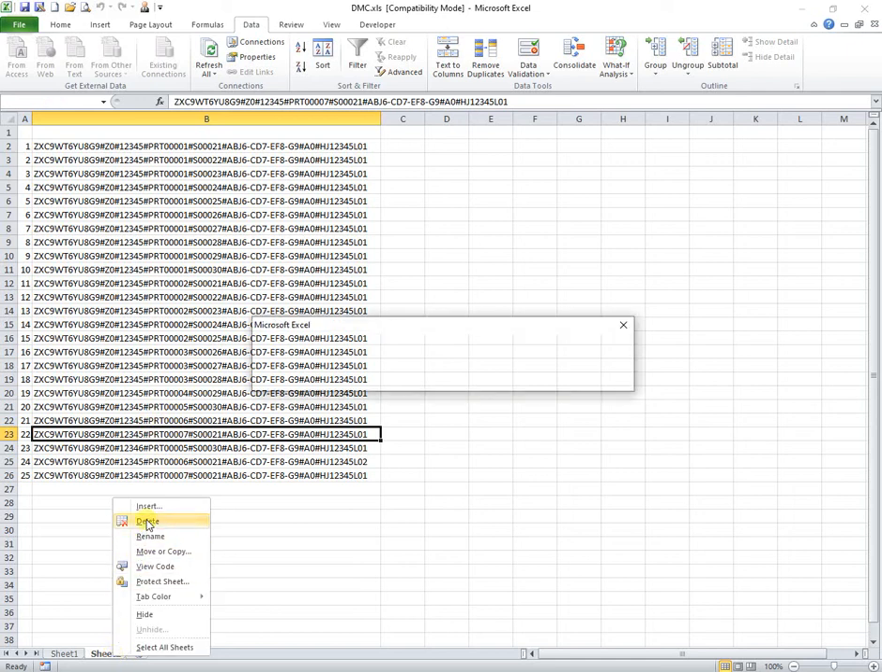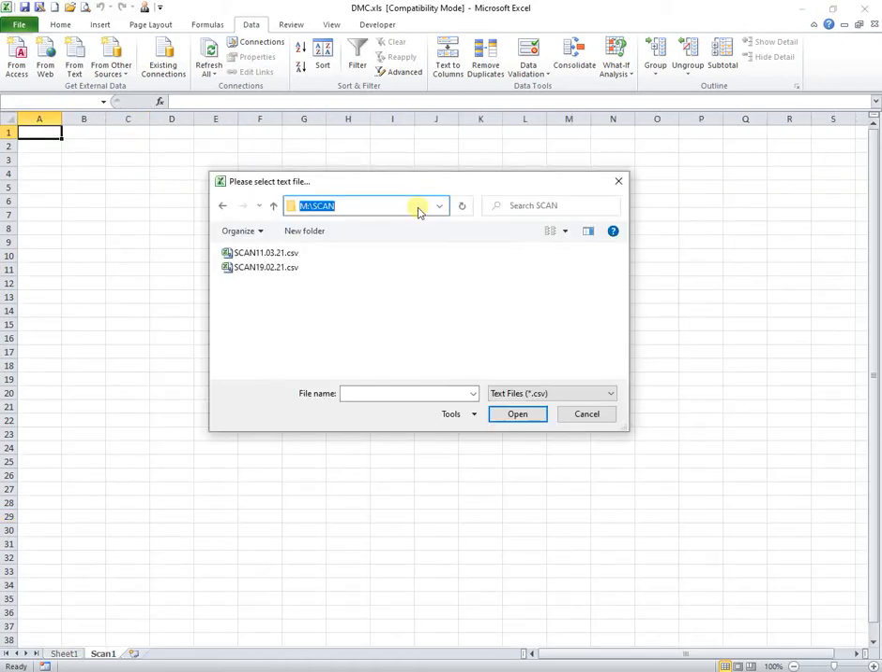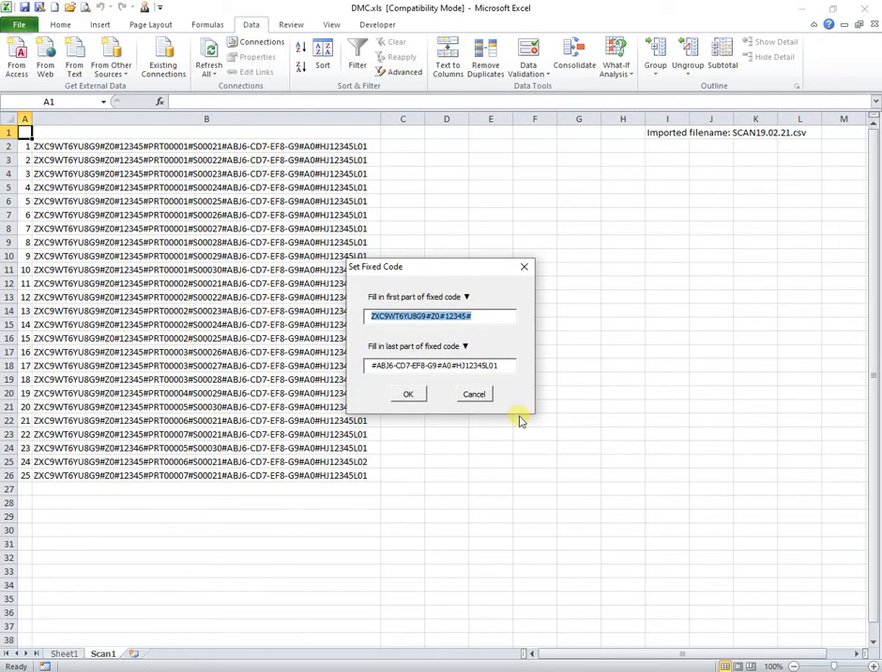Next, the same thing, using a VBA macro, the job is done in a few seconds. First, I select the file from the default folder. In the meantime, a new sheet was inserted. The data from the CSV file is already imported, and the file name is also added. I need only to confirm or change the first and last part of the fixed scanned code.